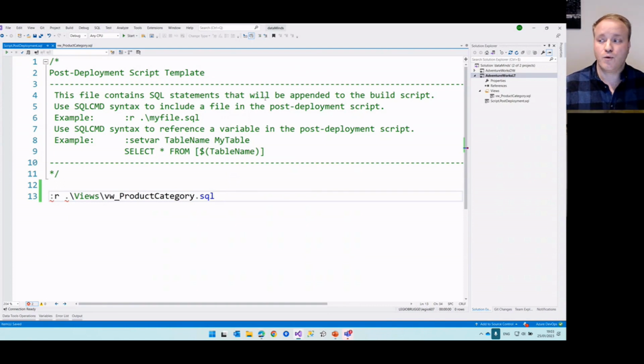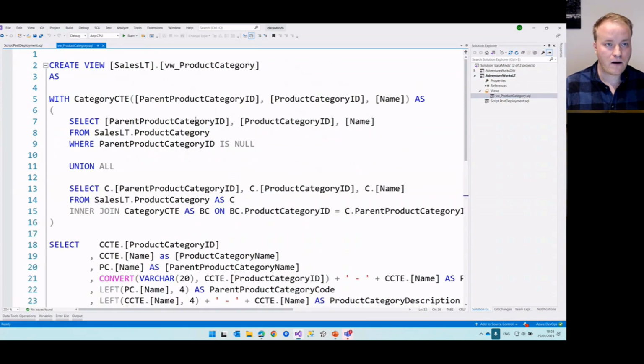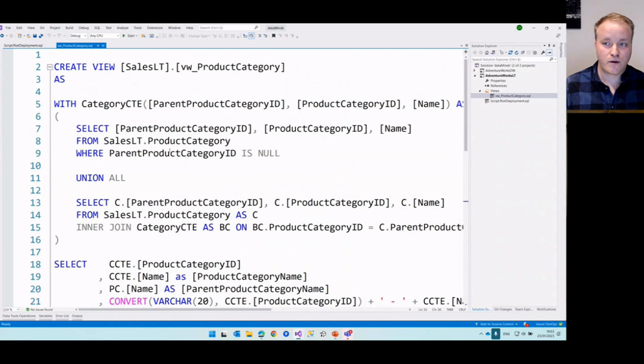I asked you to keep the appended word in mind. So let's take a look at the view product category right here. Why is the appended word so important? Well, because of this. What a post-deployment script is doing, it will literally copy the SQL file that you're referring to and paste it at the end of the build script or deployment script. So what this is going to do is, well, it will try to create this view over and over again. So first deployment will go fine, but from second deployment onwards, it will start to fail.